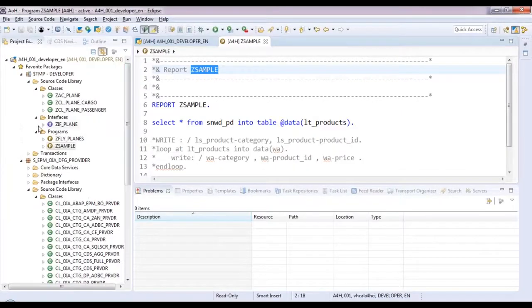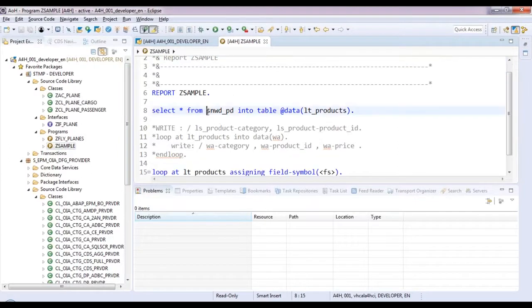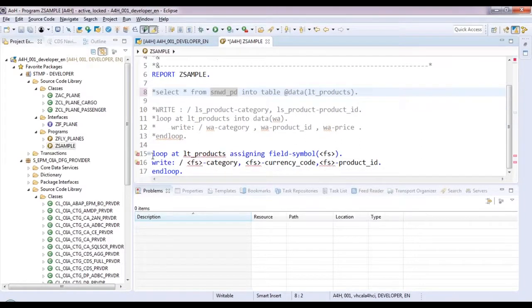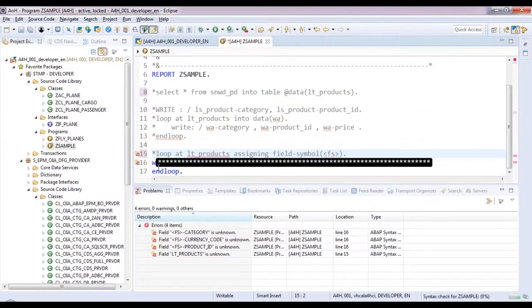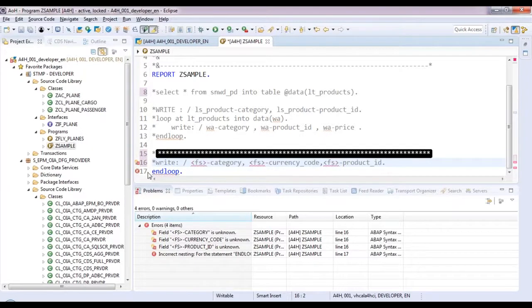Go to the ADT sample and just comment this out. I think that's a bug with ADT: the shortcut for commenting code is not working, guys. I tried it many times.